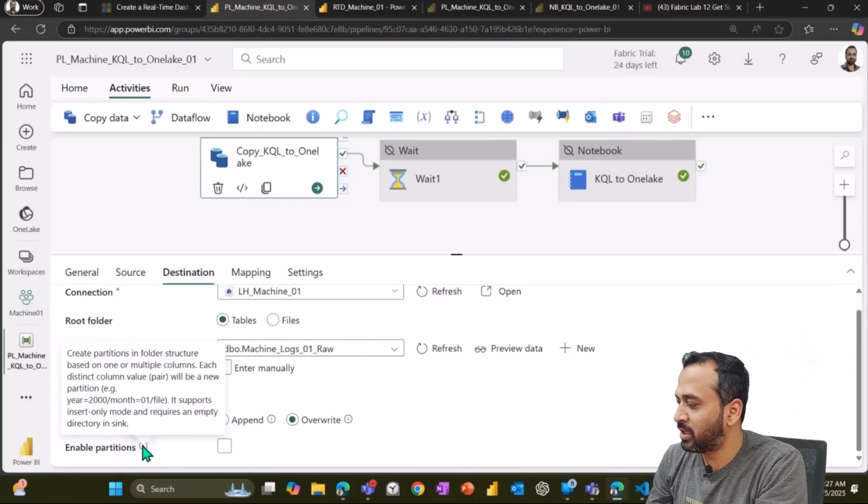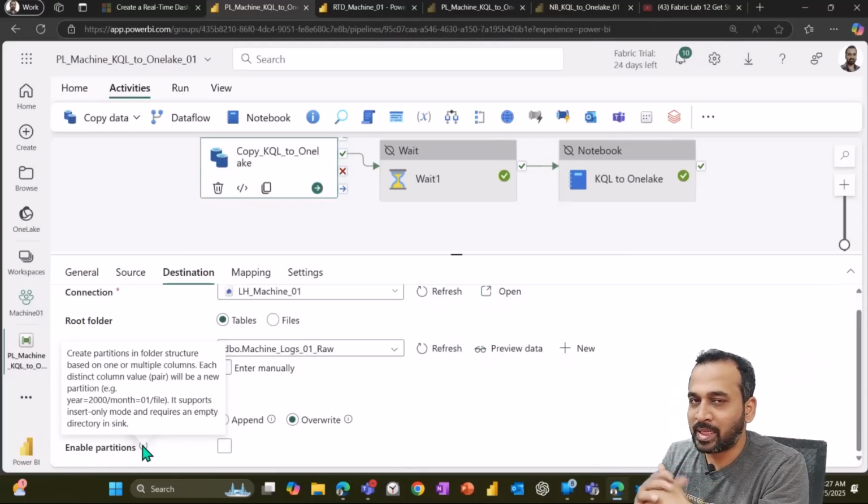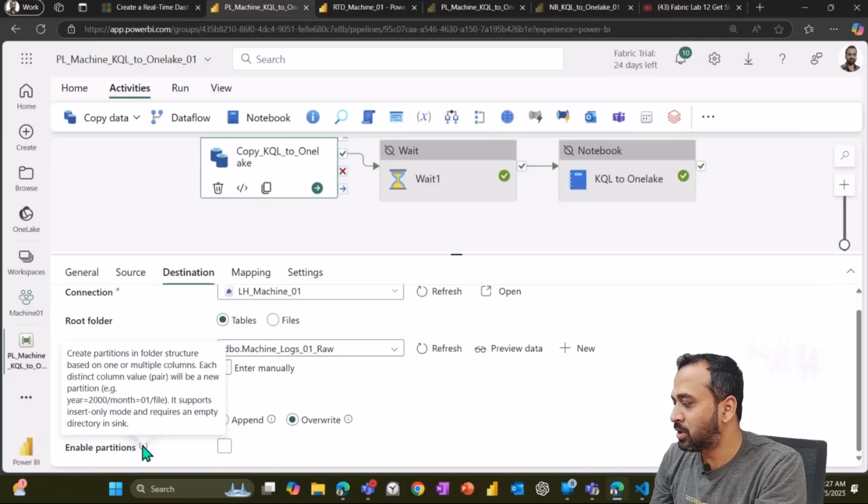Each distinct column value pair will have a new partition. For example, if you want to go by year, month or day level, it can support the partition so that it can help bring up those partitions and speed up the read capability here. And it supports insert only mode and requires an empty directory in sync here.